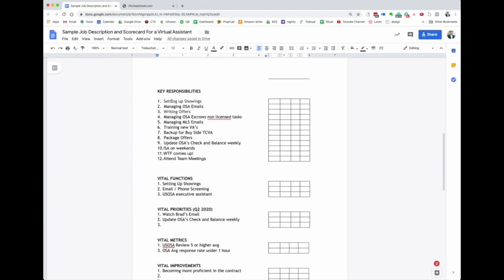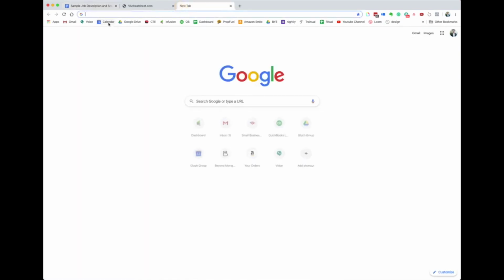Key responsibilities, the more the better. This is actually not probably near enough for what most assistants are going to have. Our assistants are pretty laser focused on specific activities more than most because we have so many. But just a few examples, and I do want to spend a little time on this. Setting up showings. So when you're showing houses, you should not be spending a lot of time setting up showings.